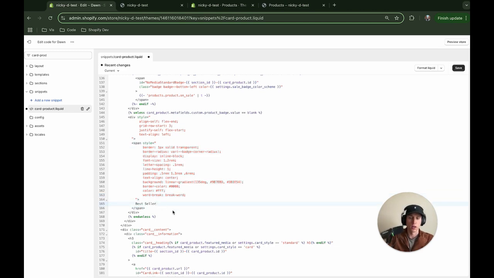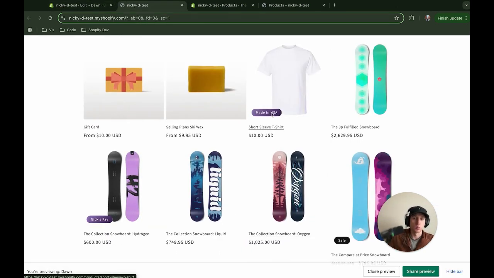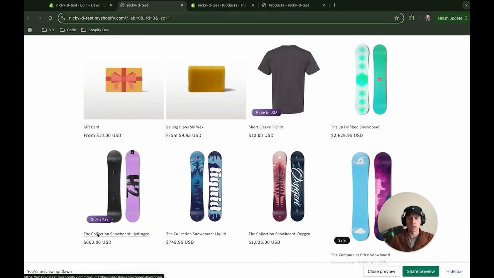All right, so now I don't want this to say bestseller, because how is that any better than the product tags? It's not, right? So what I'm going to do instead is output the value of that metafield. So again, you can copy from above or just type it out. Okay, so now if I save this, just want to make sure, okay, it looks right. And I come back over here and boom, you see made in the USA and Nick's fave.